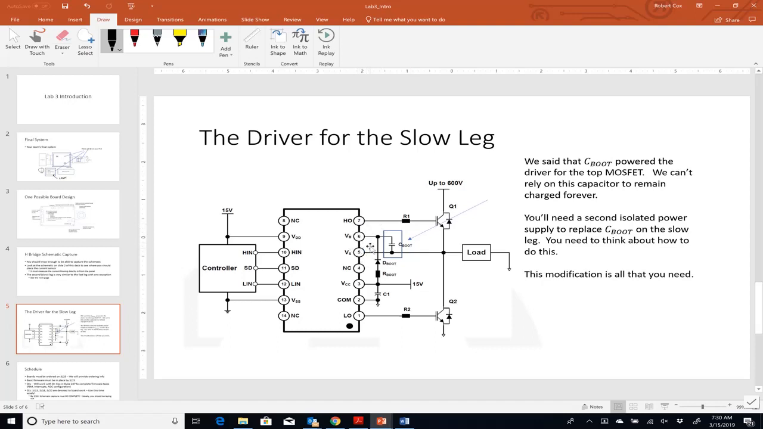So what we said was that inside of this driver chip, between VB and VS, is the driver. If I looked at this internally, what I would see is a little driver, and that driver is powered. His positive power comes from VB, and his negative rail is at VS. We said the way C boot worked was that it charged up when the bottom switch was on, and then when the top switch was on, this C boot acted as the power supply for the top driver. In other words, it's like a little battery. We charge up the battery when the bottom switch is on, and then we discharge it when the top switch is on.